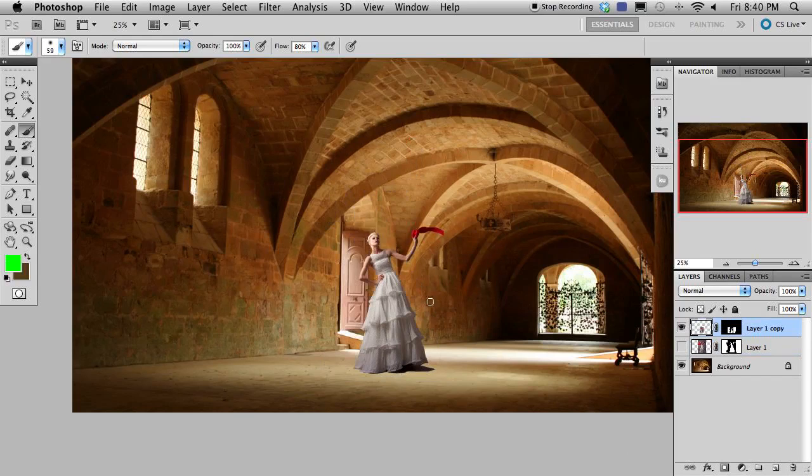Okay, the next thing I want to do is figure out my light levels and about how light or dark she should be.